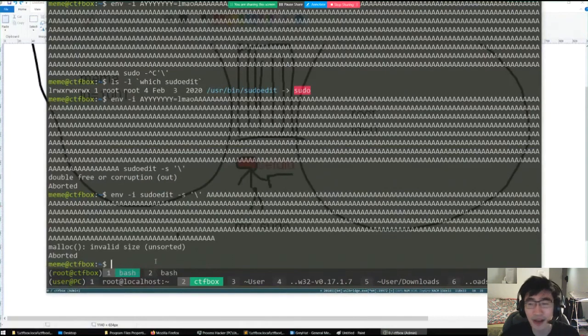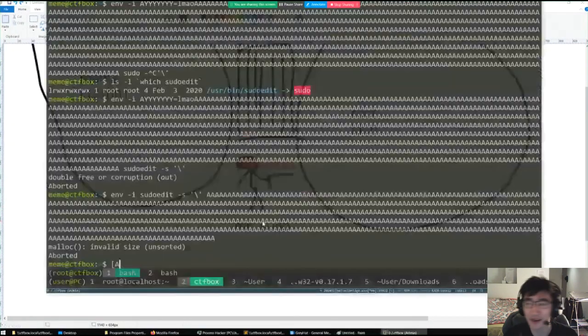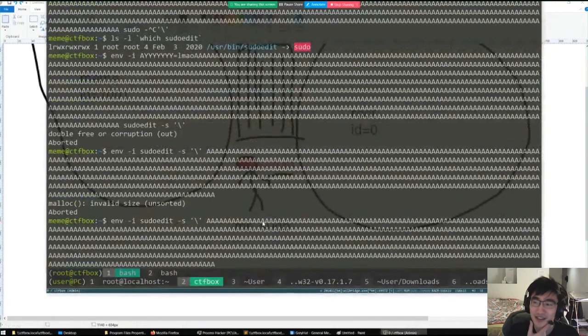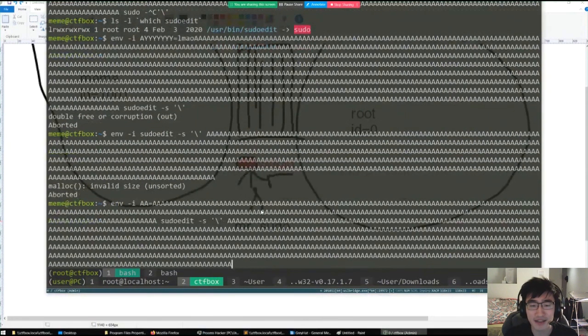Yeah, and depending on how many A's we give it, it will exhibit different types of crashes. So, oh, this is very interesting. I thought Mr. Sudo was not supposed to mess up like this. Depending on how many A's we give it, that's very interesting. And maybe I put the A's here. Okay, well, I'm very curious. I wonder what will happen if I make the big A's.